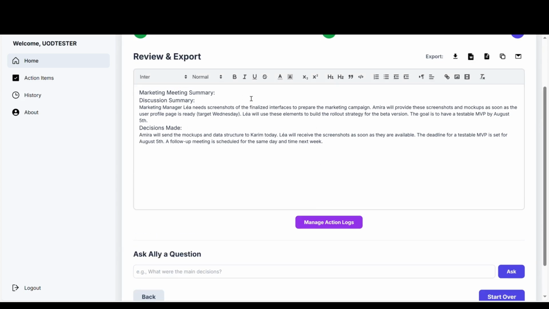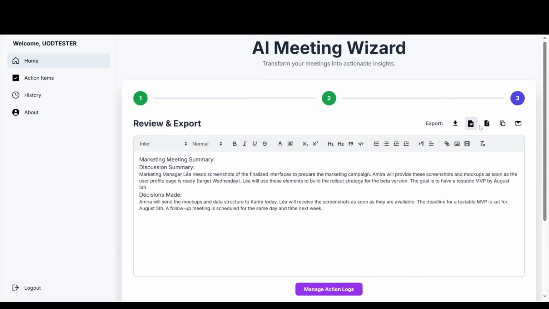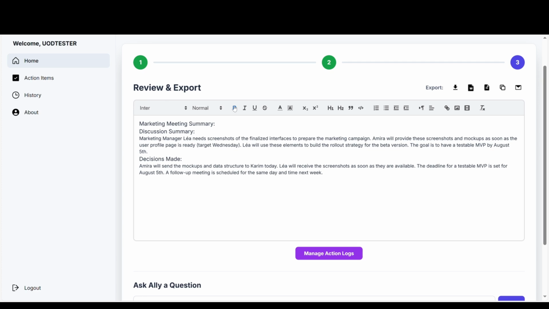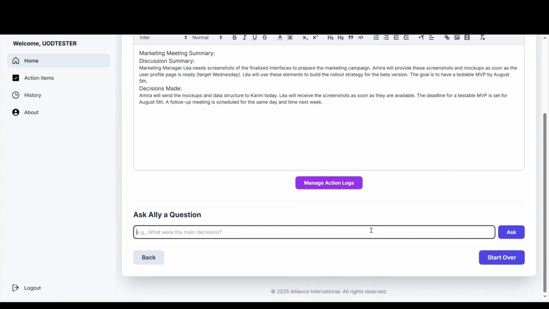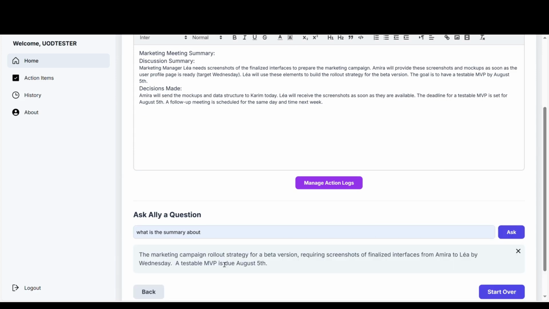You can manipulate anything. You can export, you can download, you can send an email. It's a very rich text editor, so you can do a lot of things with it. And you can ask questions. What's the summary about? You get the marketing campaign rollout and all that.